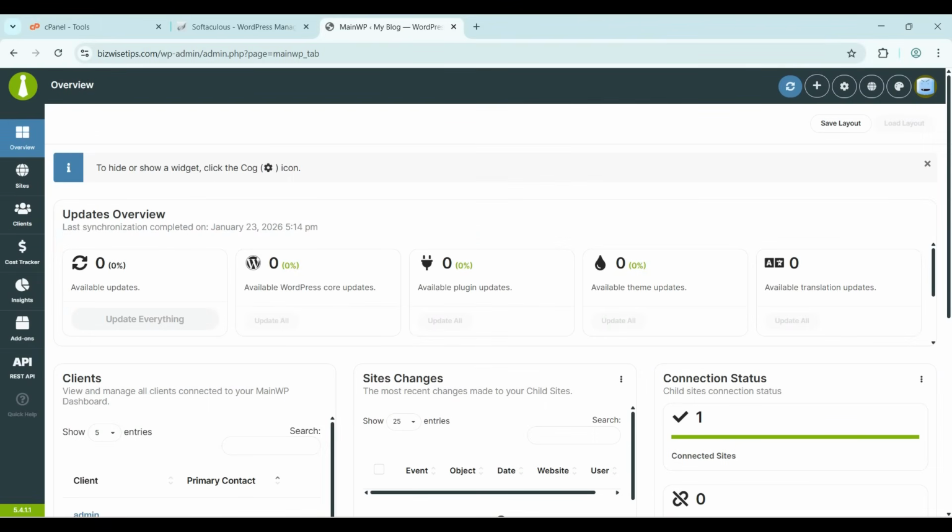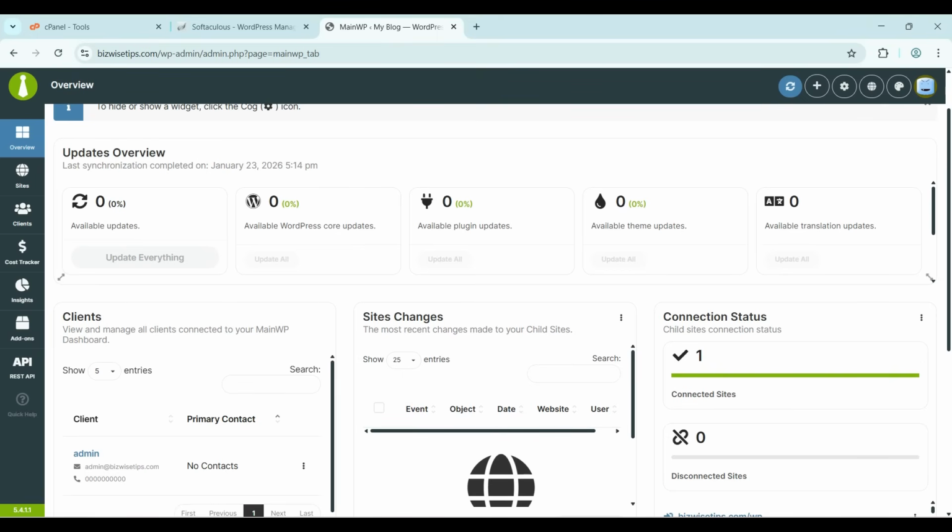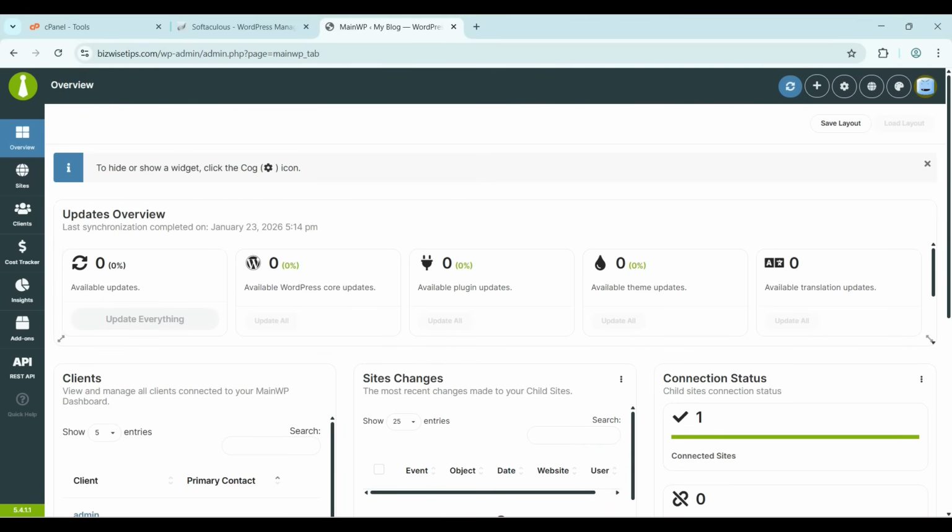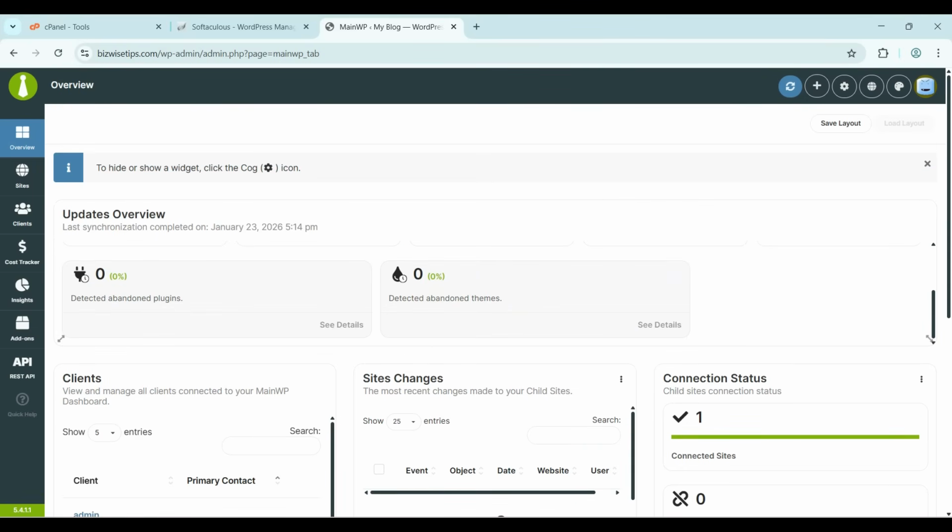In the dashboard, you can see all the details of your child sites. On the top, you can see the updates overview section. Here, you can update everything at the same time for your child sites. Or else you can update one by one, like WordPress core updates, theme updates and plugin updates for each of your child sites. On the same section, if you scroll down, you can see the two options named abandoned plugins and abandoned themes. Abandoned themes and plugins are nothing but unsupported, outdated tools that present significant security and performance risks.